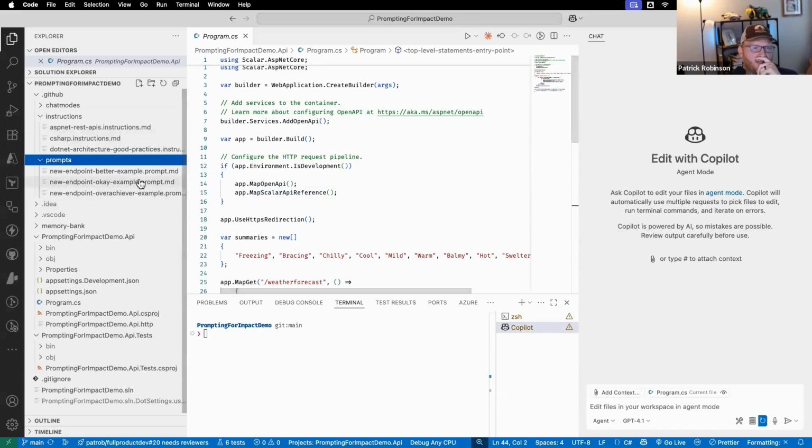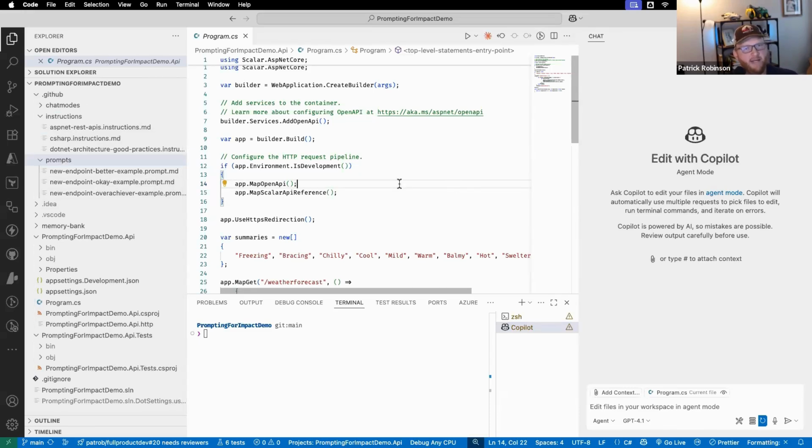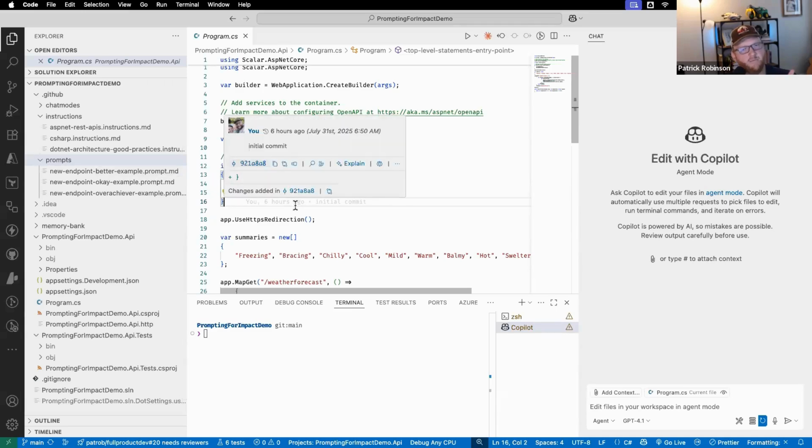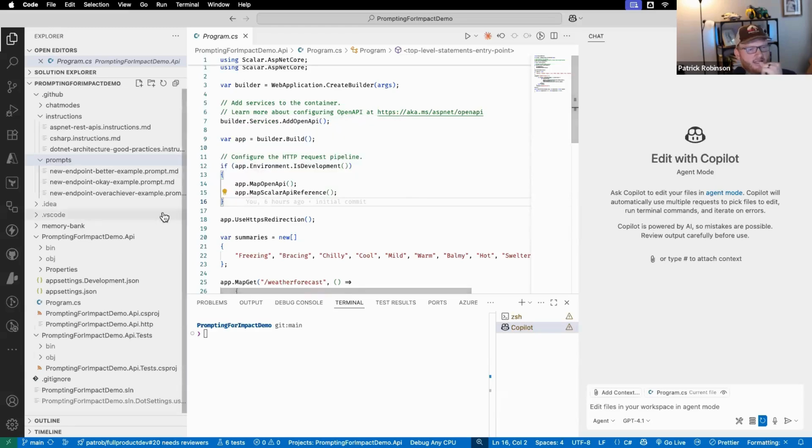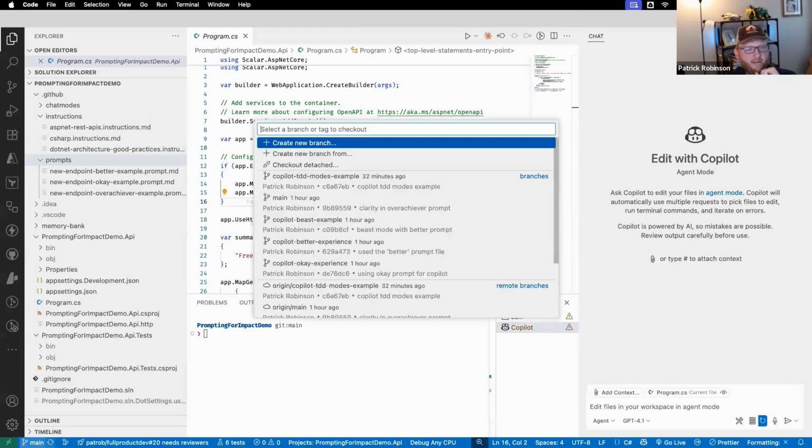Basically, what I want to do is a demo of using Copilot a little bit, but in the essence of time, I've gone ahead and run these prompts separately to show what the outcome looks like. Because at the end of the day, we want to see how it works, but we also want to see what an okay prompt gives me versus a better prompt, and what the outcome looks like. So I'm gonna real quick switch my branch over to the okay example.